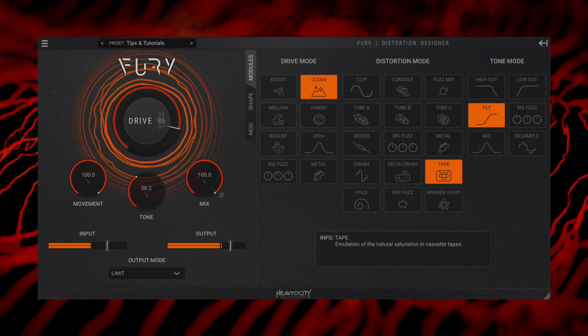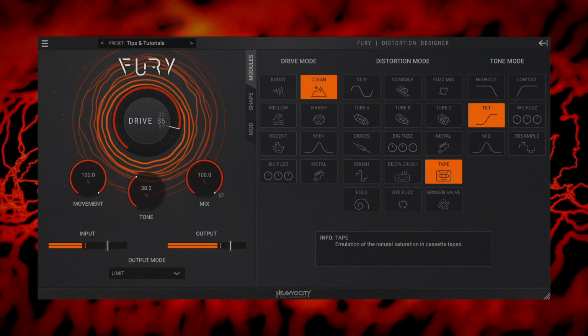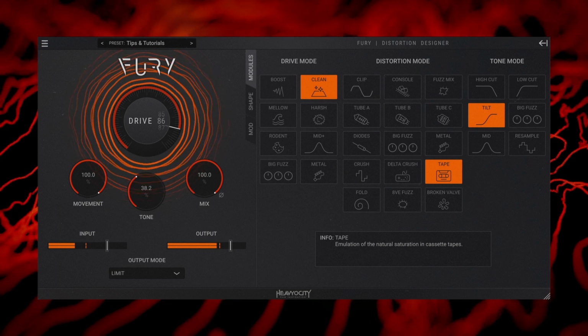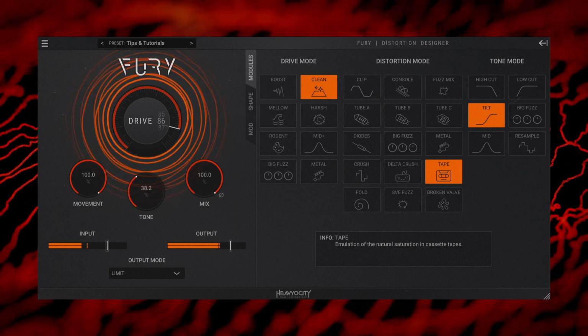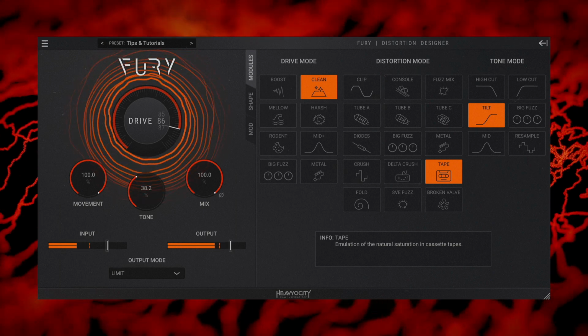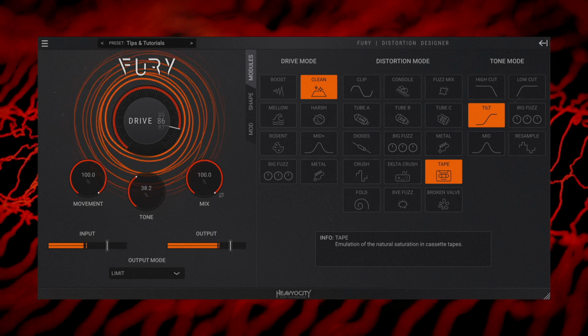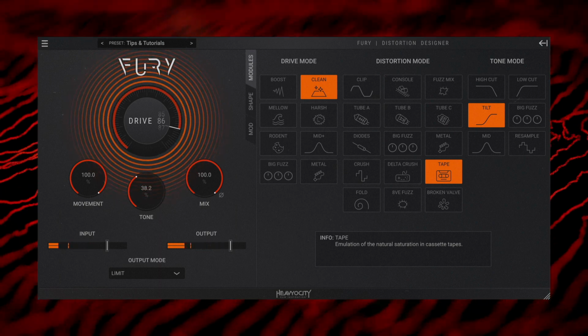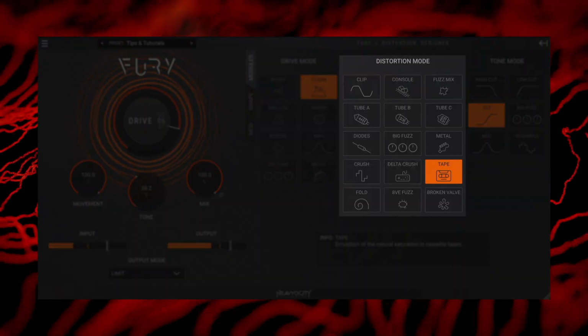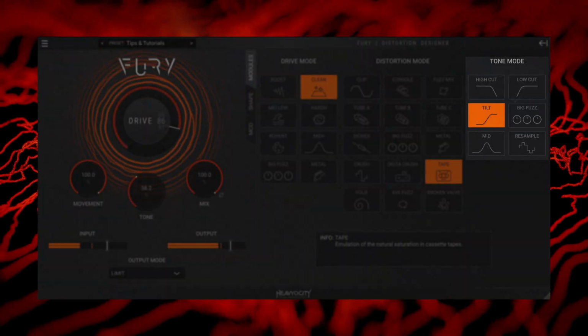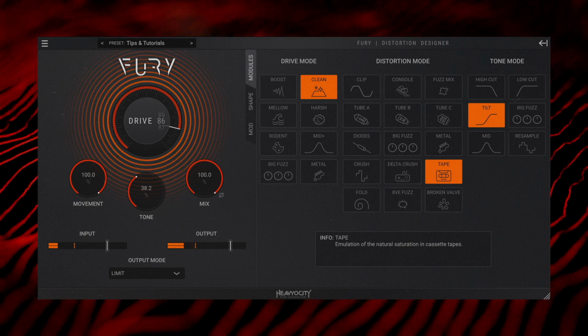Fury is built around a semi-modular design, which gives you the ability to mix and match different parts of a distortion circuit to create anything from classic overdrives to new and interesting sound-mangling creations. On the modules page, the effect is split into its fundamental parts: drive, distortion, and tone. And for each part, there are several modules for you to select from.